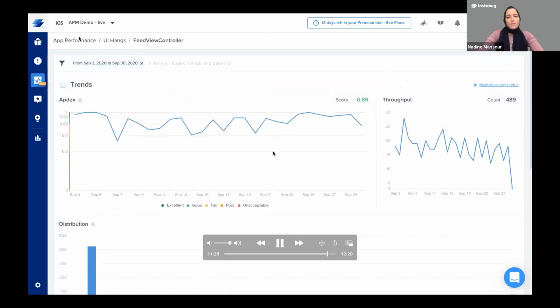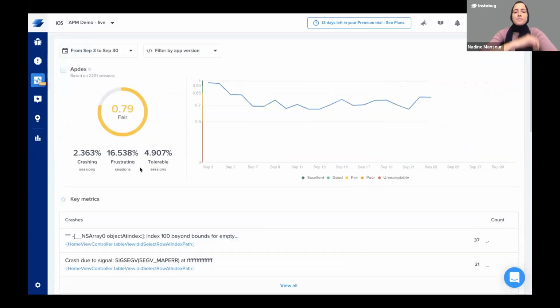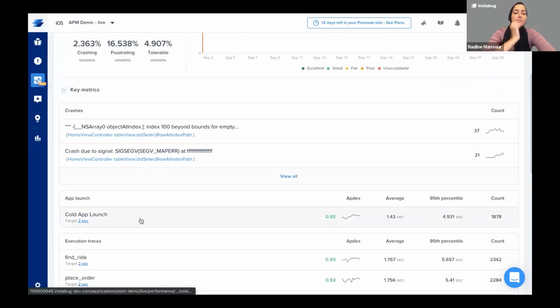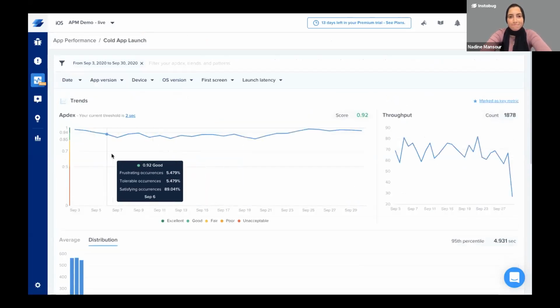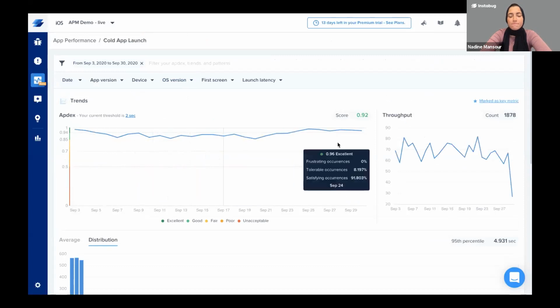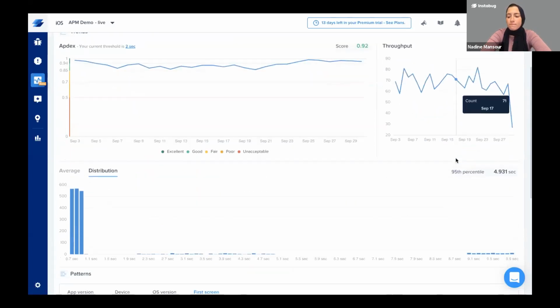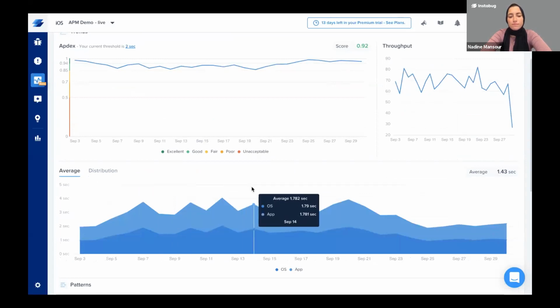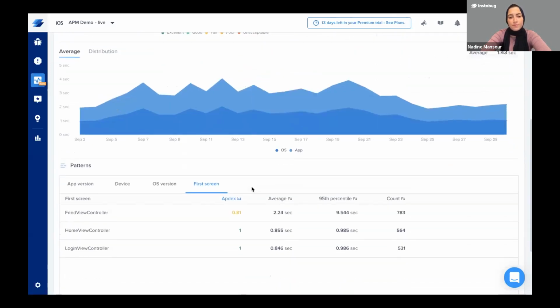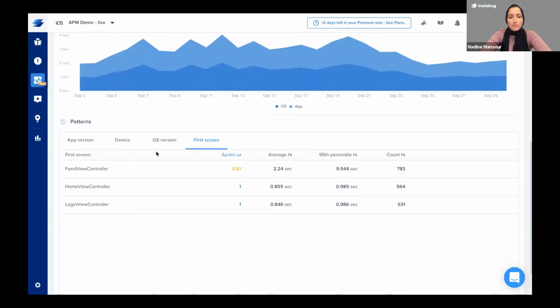And last, if you want to check how the app launch details look, you can see how the performance is changing over time, the number of launches over time, the distribution, and the average. When we look at the average, we break it down into the time taken by the OS versus the time taken by the application itself. In the patterns, you're going to see the app version, device, and OS version as well.